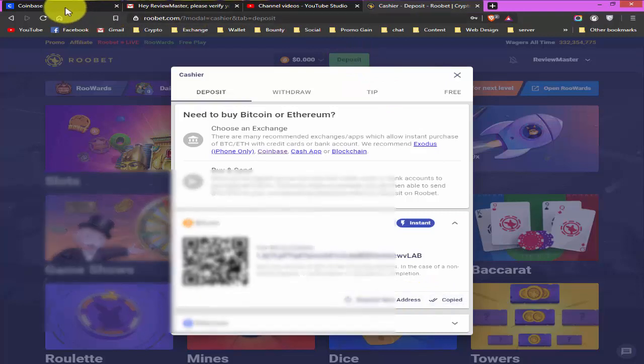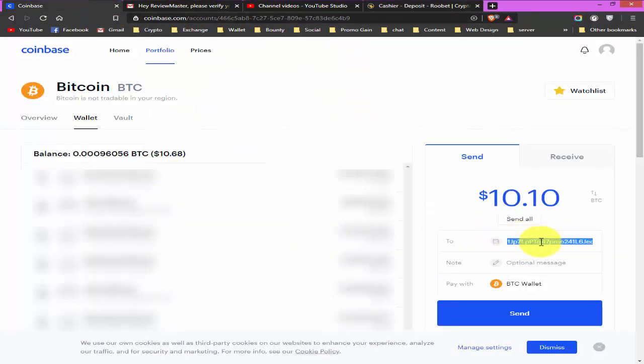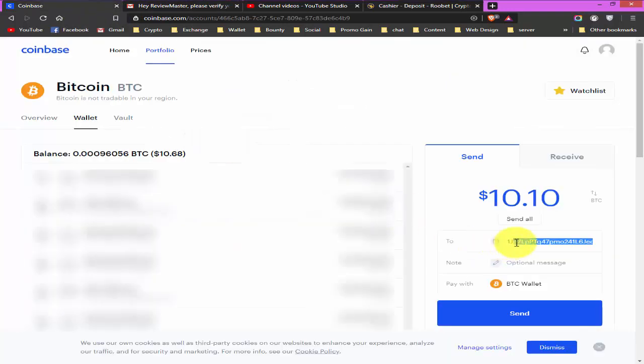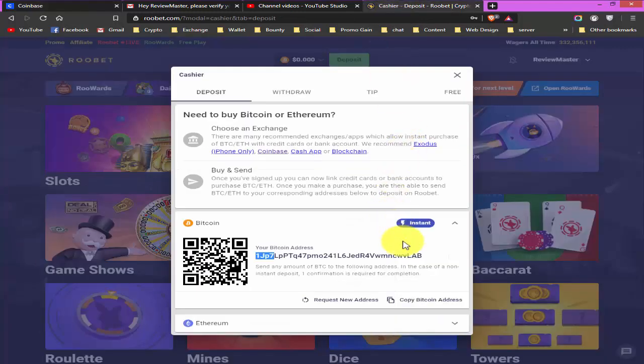Then I will always cross check whether the address is right or not. Always try to check the address, because if the address is wrong, then you will lose your fund and no one will be responsible for this. So it's better to always check the address, is it right or wrong. Like in here the Bitcoin address starts with 1JP7L. So I will check here 1JP7L, that's right, and the address ended with LAB. So I will check here LAB.